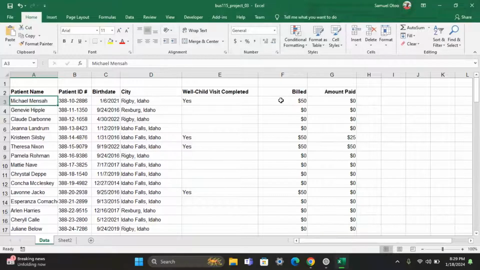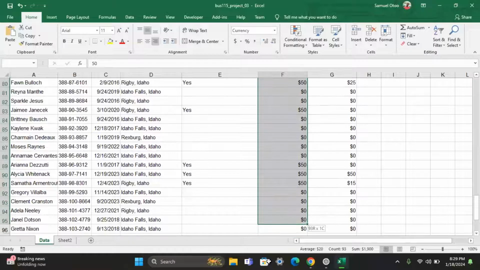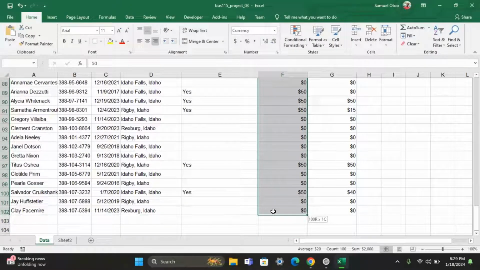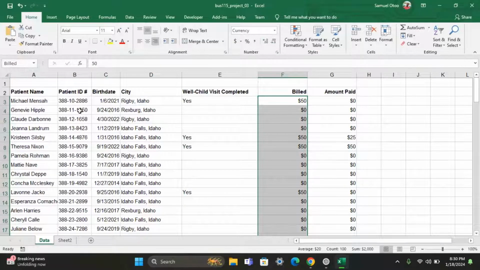It says that we should start from row 3. This is row 3. So we select from row 3 to 102. Okay, great. To create named ranges, you come to this small box here, the name box. You click on it and then you rename it as Bill, and then hit enter.